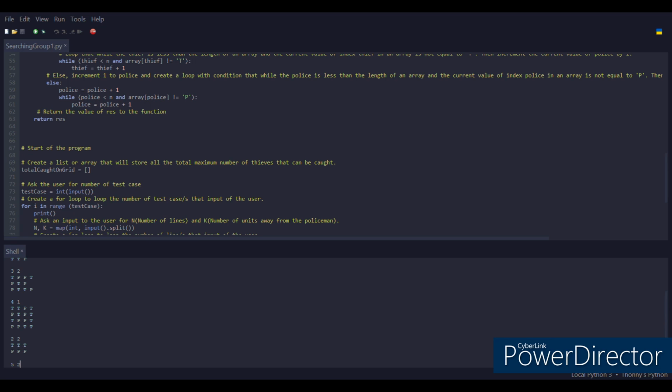For the last test case, 5 and 3, for example: P, T, P, P, T; P, T, T, P, T, P; P, T, P; T, P, T, P; P, P, T, T, T, and P. So the output is 3, 5, 6, 0, and 12.